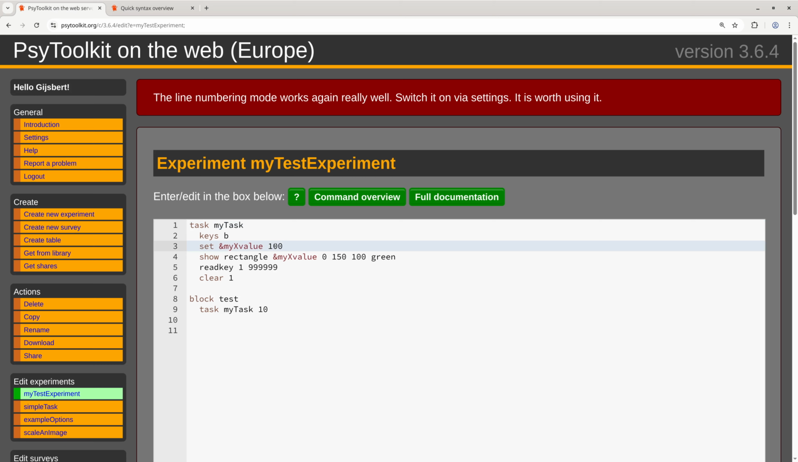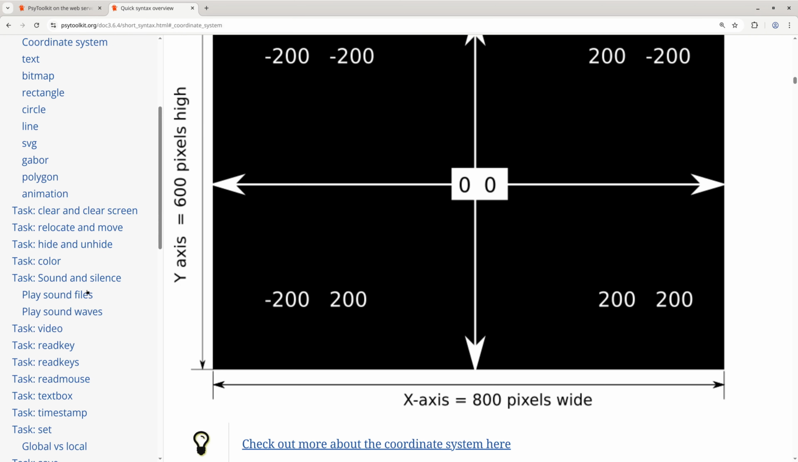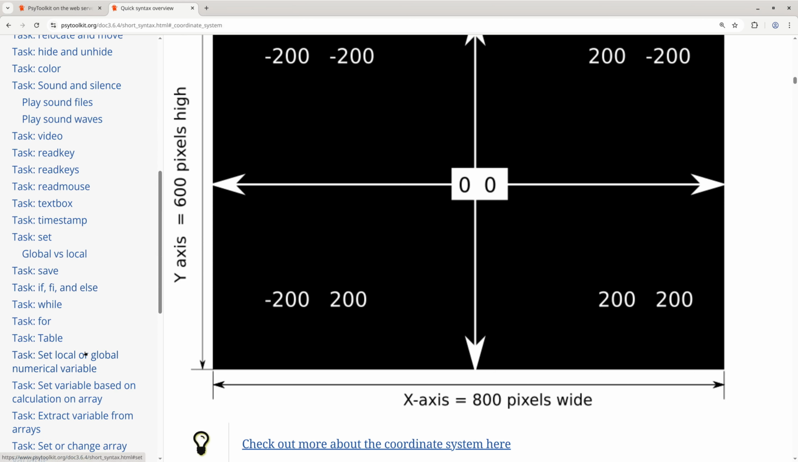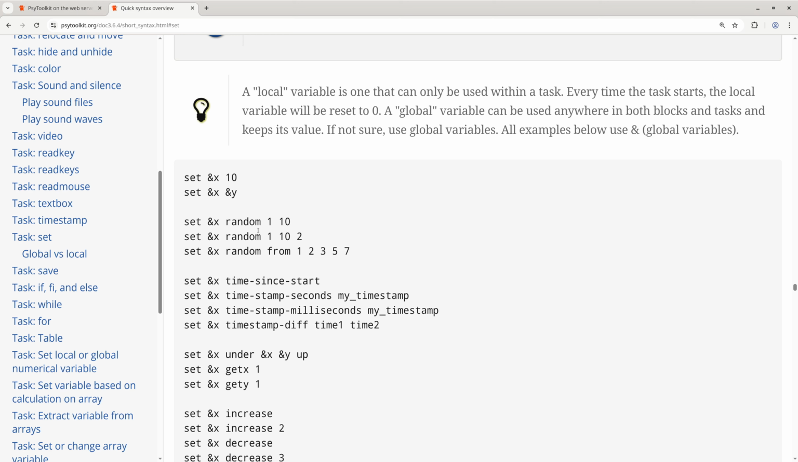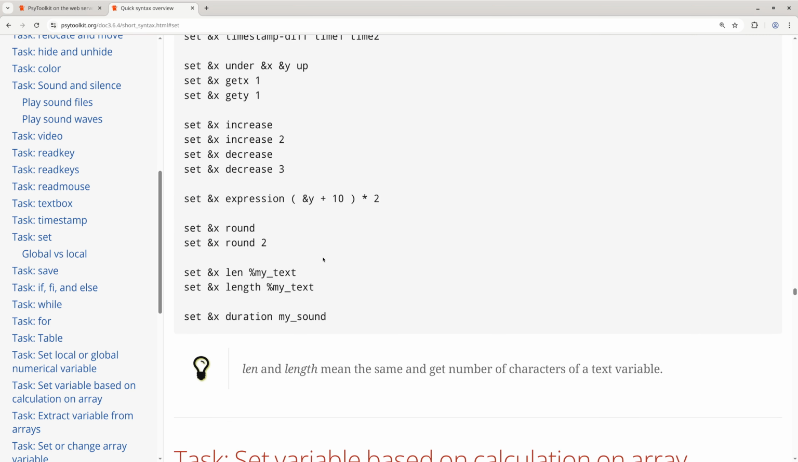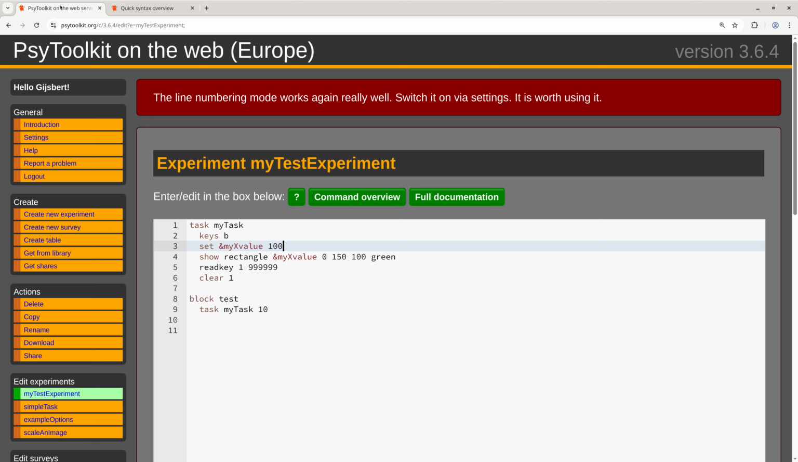Okay, but now that is not so interesting. But let's set it to a random number. How do you do that? Well, you can go to the instruction set. There is a good overview: set local or global variables, and it gives you all sorts of examples. So you can set, for example, set x to a random value from 1 to 10. And there are lots of other things you can do. And in this overview, you can see what sort of things you can do.